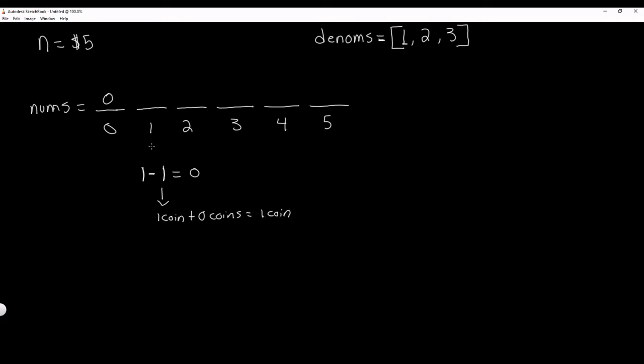So we can update this value by just writing 1 coin. So the minimum number of coins necessary to make change for $1 using our $1 coin denomination is 1.